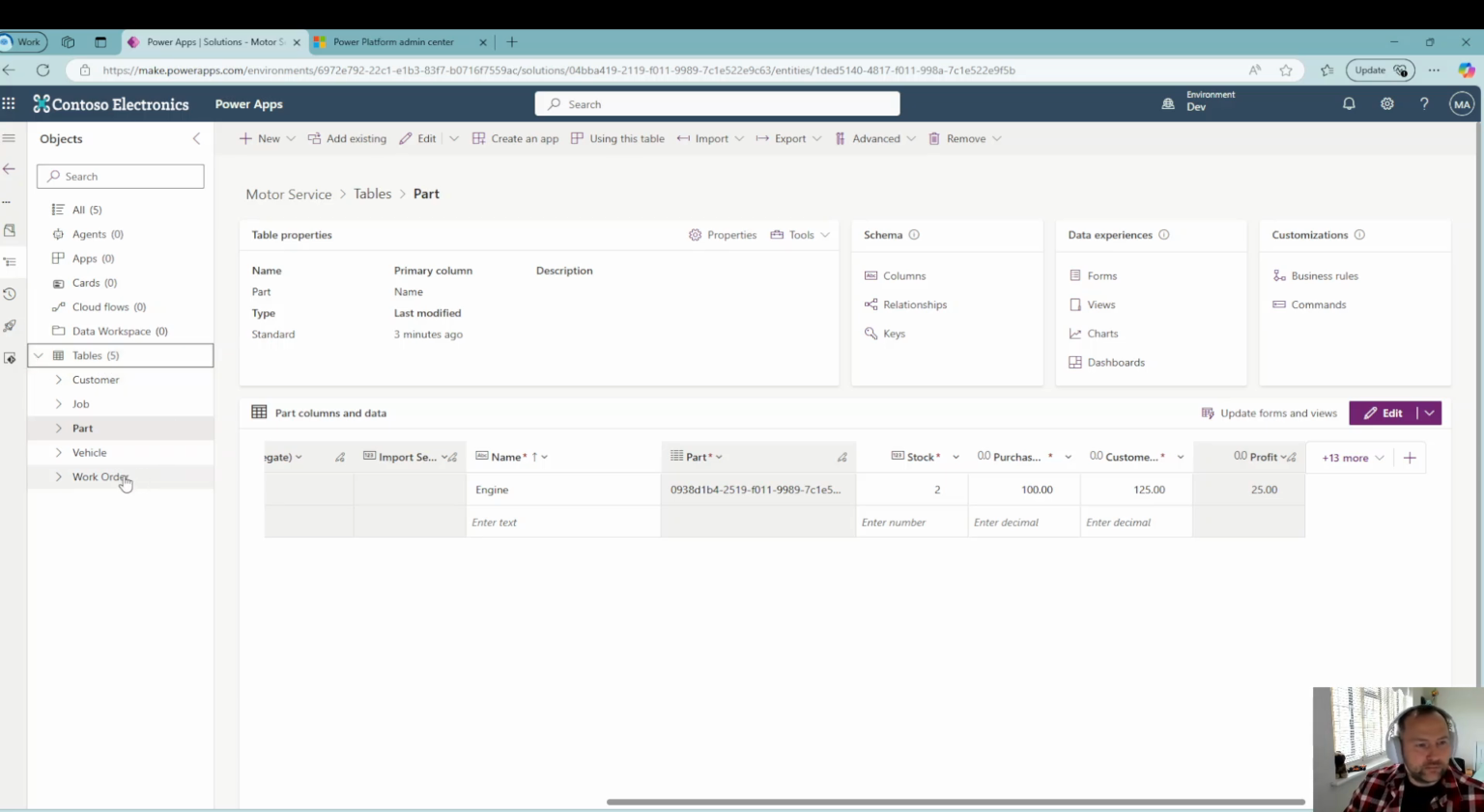Okay, so what have we got? We've got parts, jobs, customers, vehicles, work orders. Okay, I think we're pretty much good. We will add to these tables as we go along, but you've got the bulk of what we need for this project so far. And a good place to finish the video and move on to the next one.